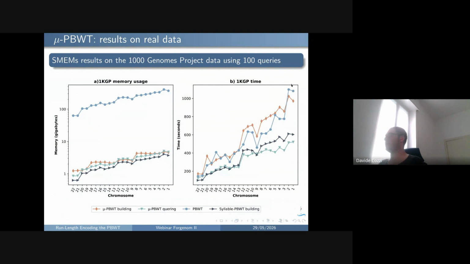And if we just consider the query time, unfortunately, the original PBWT computes some index at query time, so this is not a very fair comparison, but you can accept it, in my opinion. The mu-PBWT is much, much faster than the original implementation of the PBWT. Again, this is a very interesting result.